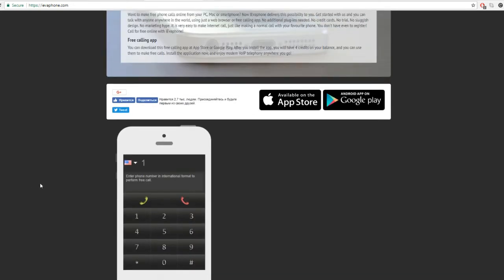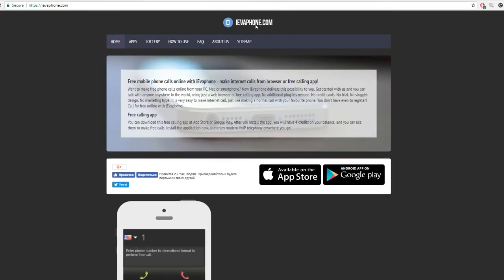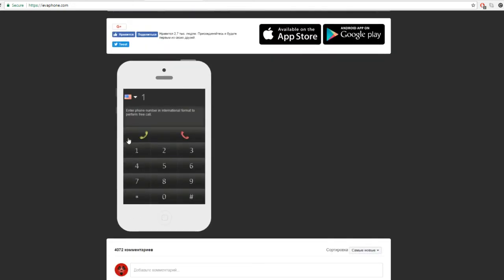So the next one I want to talk about is Ivea phone. That's IEVAPHONE. Ivea phone. Once again, the same type of interface. You can download apps for this, and I believe the apps also let you make free phone calls.